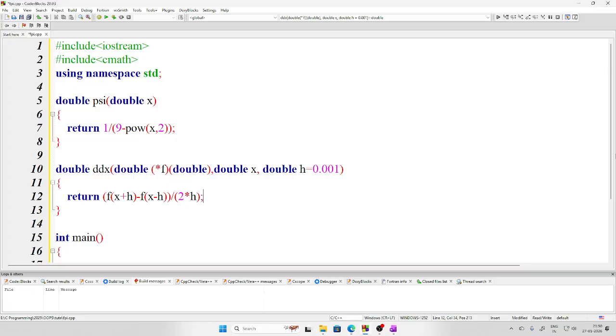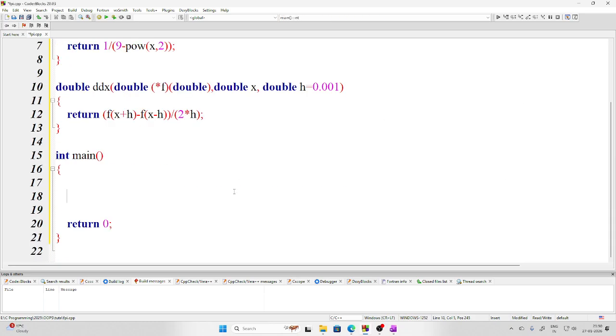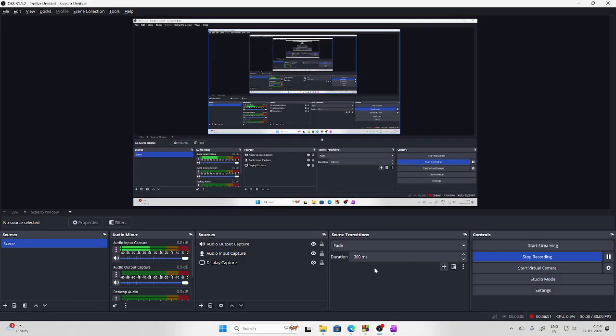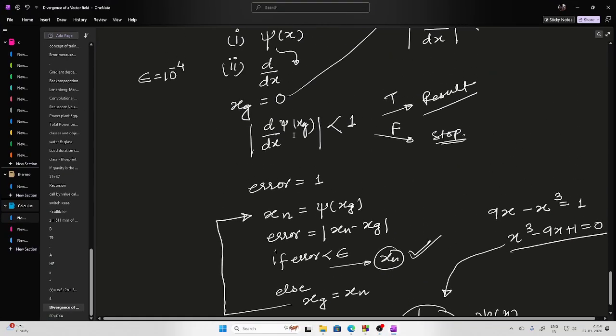So that is what this particular thing will be doing. Now we will be moving to the main function. Inside main, we will be having our guess value. Let's take it as 0. Once this has been done, we will be checking whether the magnitude of the derivative of the function at x guess is less than 1 or not. If it is less, then we'll be doing something, otherwise we'll not be doing anything.